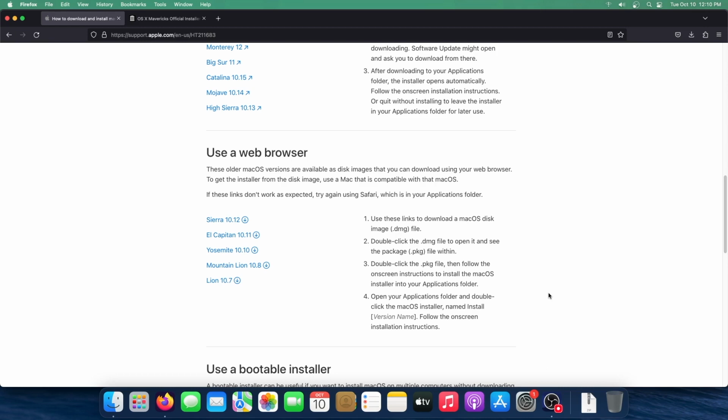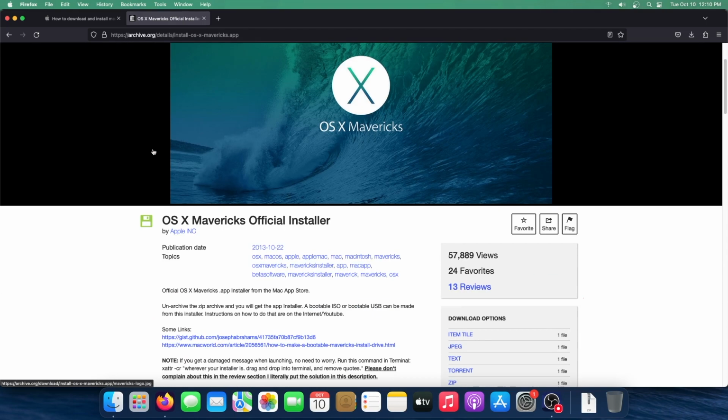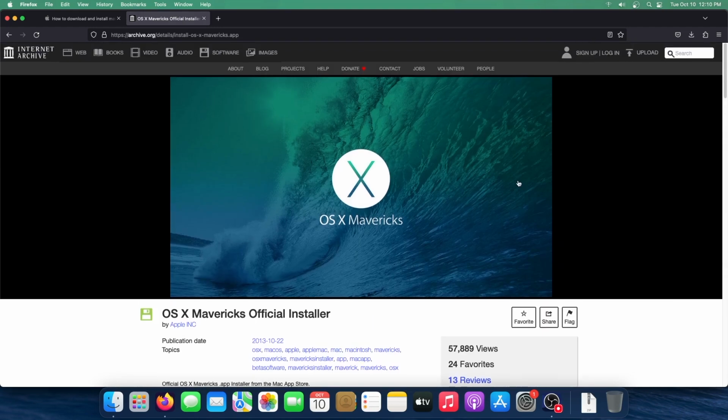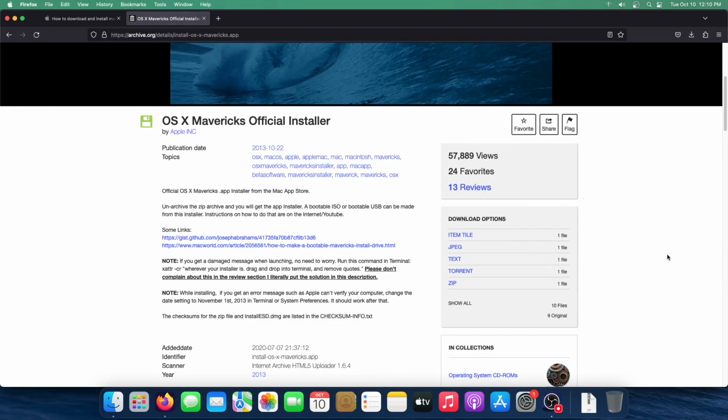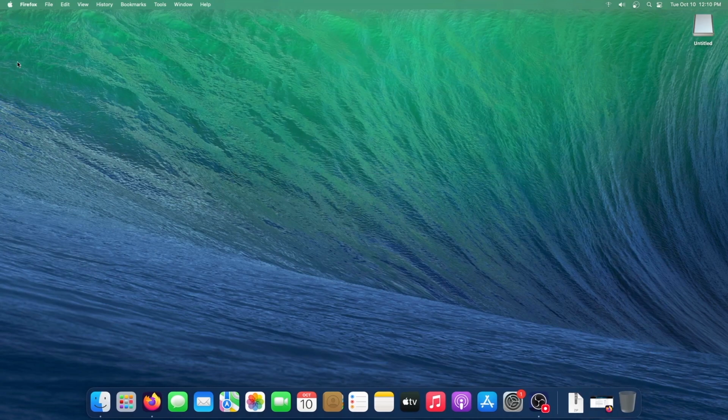So that leaves us with the Internet Archive, which I will link in the description, but I definitely recommend getting it from the Internet Archive. As you can see, it tends to be the most popular one, and this is the one I use. So all you have to do is go to this page, like I said, I'll link it down below, and you just click right here to download the zip file. And I've already downloaded it. So let's get into it.